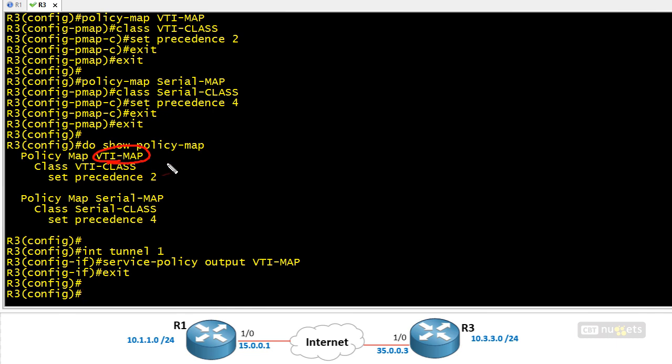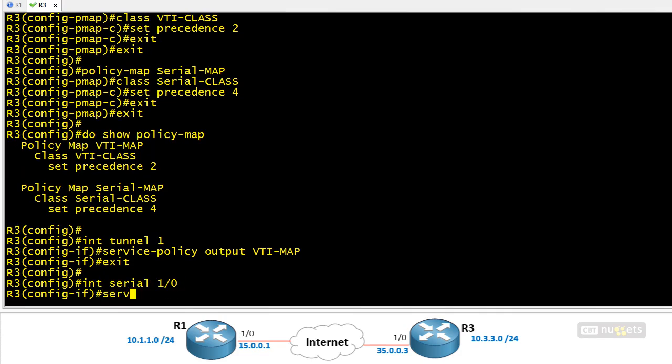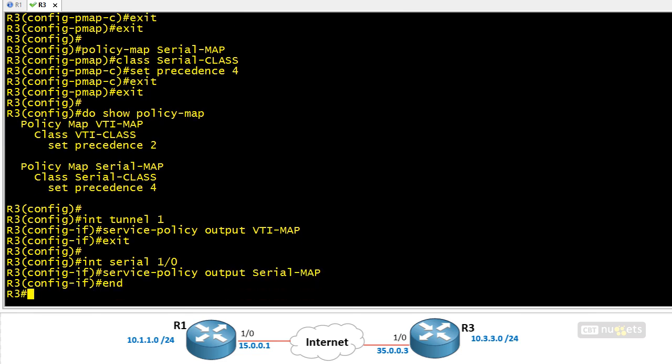And VTI map says, okay, any traffic that matches VTI class, which is anything, we're going to go ahead and change the IP precedence in the IP header to a value of 2. Next, let's go into interface configuration mode for serial 1/0 and use the service-policy command to apply the serial-map policy for interface serial 1/0.